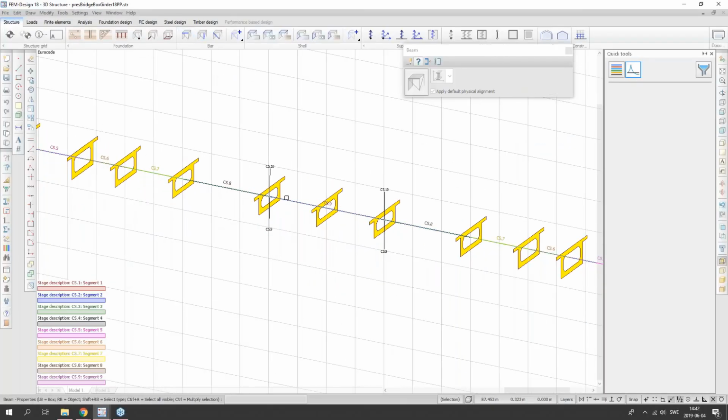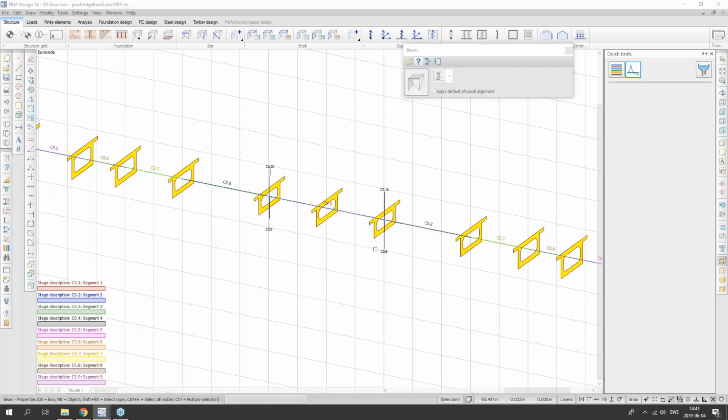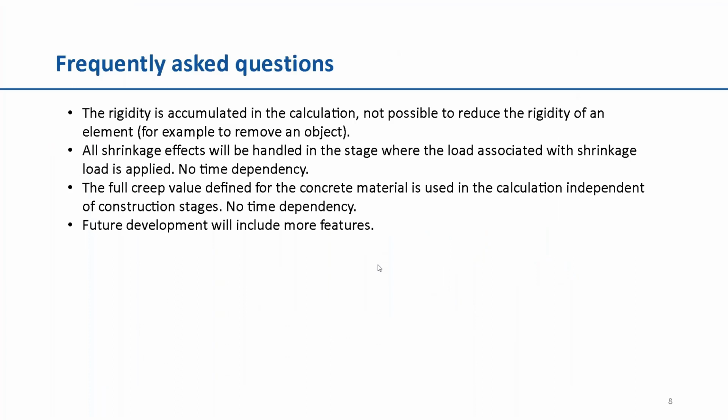So we can take a look at the creep defined. You have this option. You can set creep for SLS and ULS. And this is the one that's going to be used depending on if you're SLS or ULS load combination in the construction stage sequence. So there is no time dependency at the moment with regard to either creep or shrinkage. So lastly, this feature will be further developed and will include more features in the future. So if you have any specific requests, please feel free to contact us and we will take this into consideration for future development.